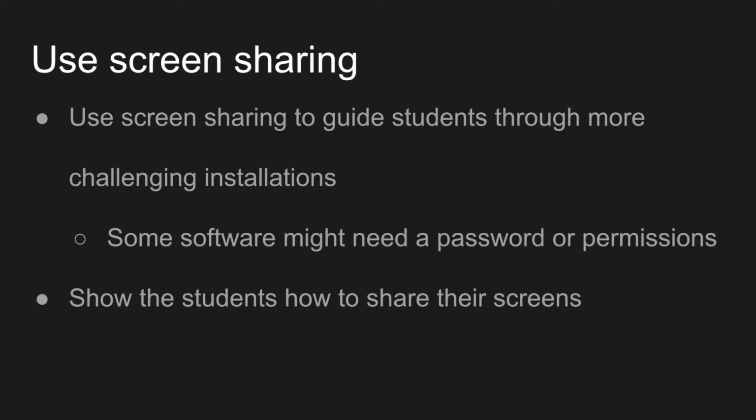It just depends. And then you also want to show the students how to share their screen, because if they run into a problem and you're not sure what it looks like or what it is, especially if it's a different operating system, they can share their own screen so you can see it, and then you can guide them how to troubleshoot the problem that they're having.